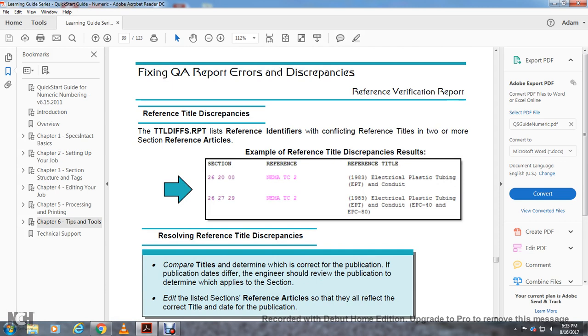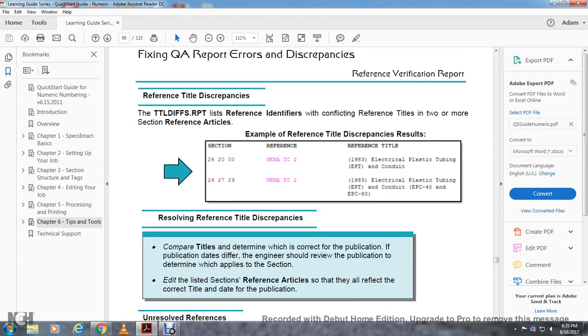Fixing question and answer report errors and discrepancies: the reference verification report. Reference title discrepancy. The TTL-DIFFS report is a reference identifier of the conflicting reference title in two or more section reference articles. The example of the title discrepancy report shows the reference EMATC2 has shown up twice, with electrical plastic tubing and electrical plastic continuity EP40 and EP80.